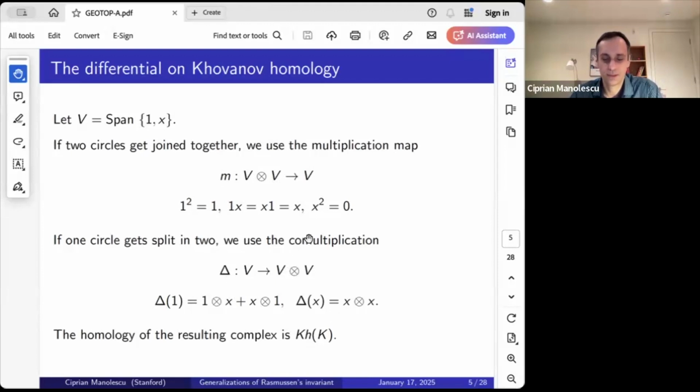So you define this differential, and then you also have to add some signs, because otherwise everything is positive and you can't have d squared equals 0. But you add some signs and you get a chain complex. You take the homology, and that is called the Khovanov homology of the link. And you can show that it is a link invariant. It doesn't depend on the resolution.